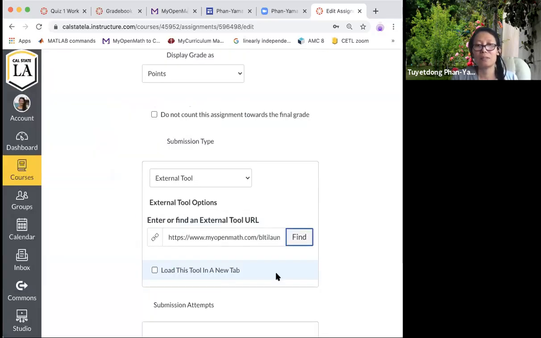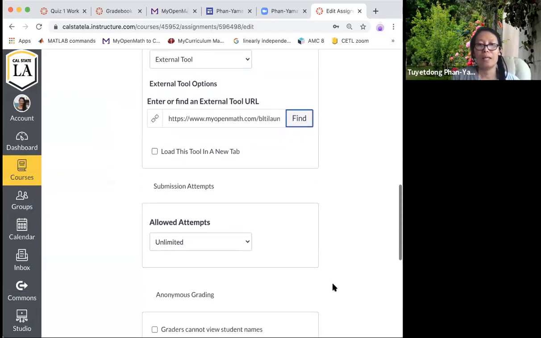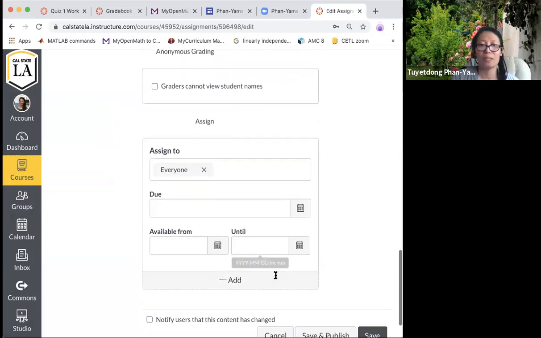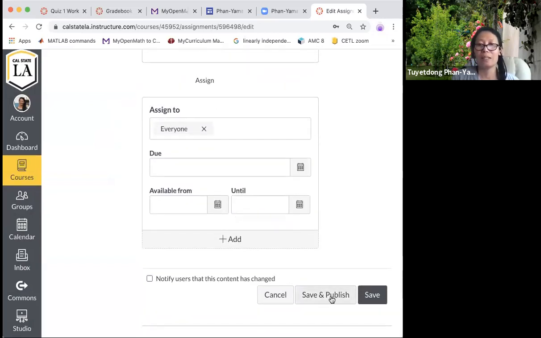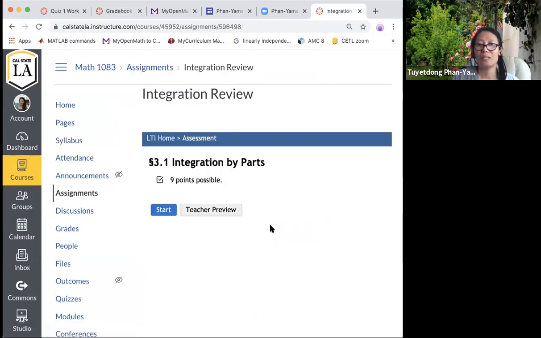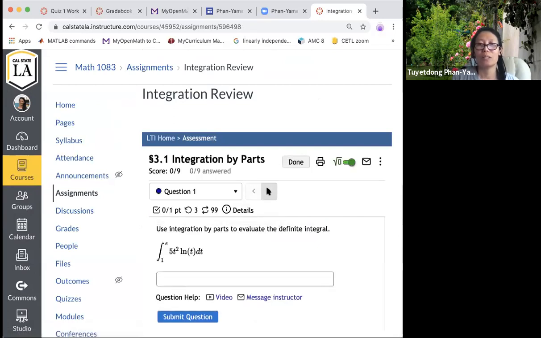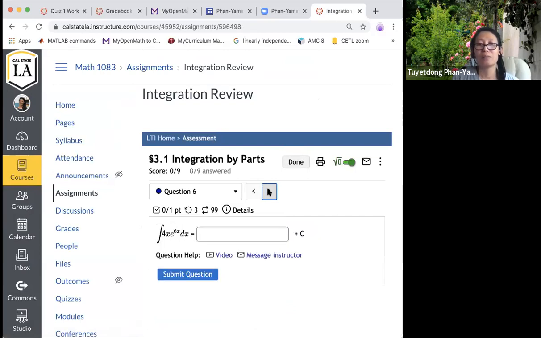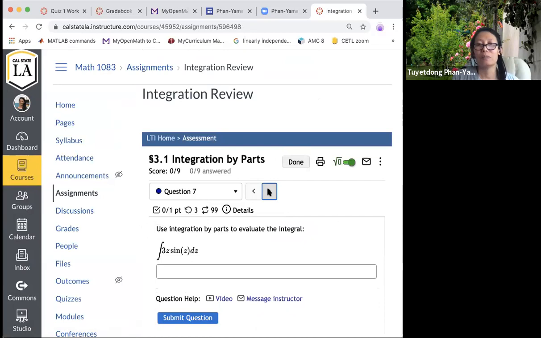Then click select. Then you decide how many times you let your student do it, you set the due date and everything, and click save and publish. Then your student will see it right away. Your student starts right here and they will see all the questions. After they take the test, you will see the grade right there on MyOpenMath, and they see the grade immediately. No import, no export, nothing.